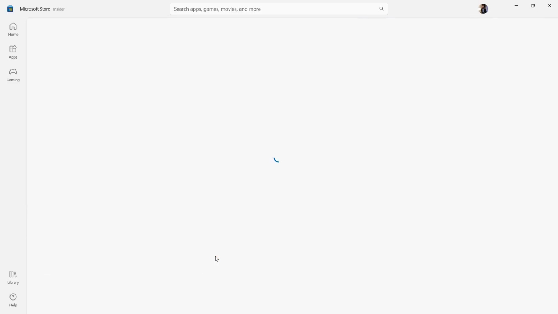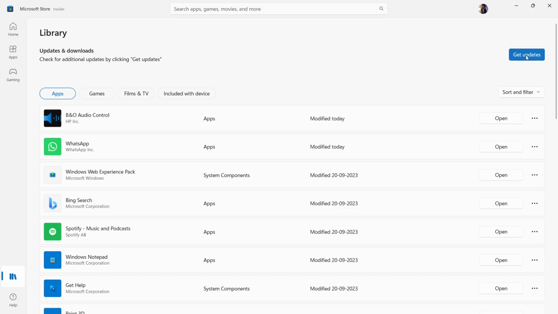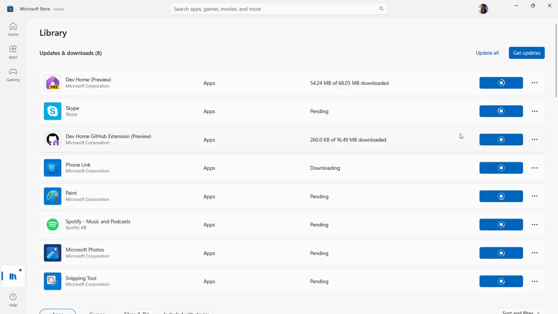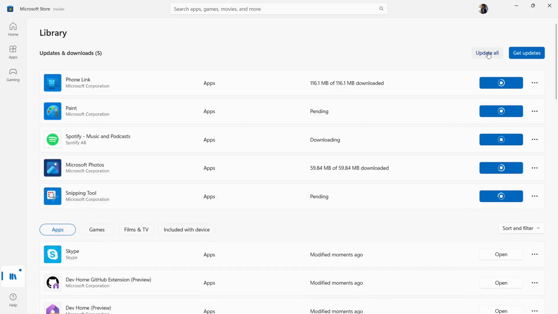You can check for all the apps and their update status in the Microsoft Store. Let's check it out. It is the Microsoft Store. Go to Library and click on Get Updates. So these are the new updates of all the apps in my PC. You can see these are downloading and also installing in my system. So it is to make sure that all your apps are updated.